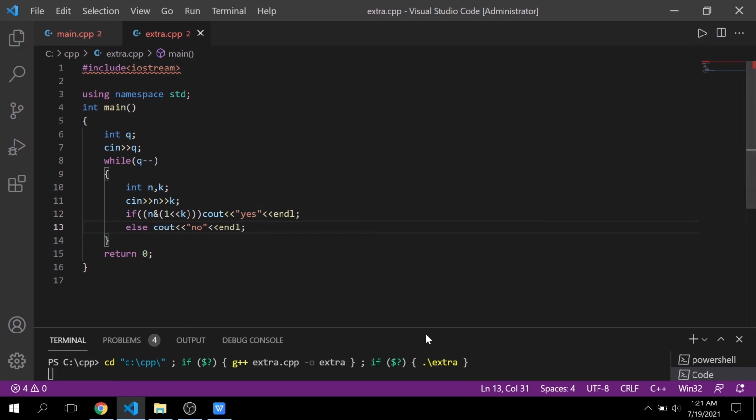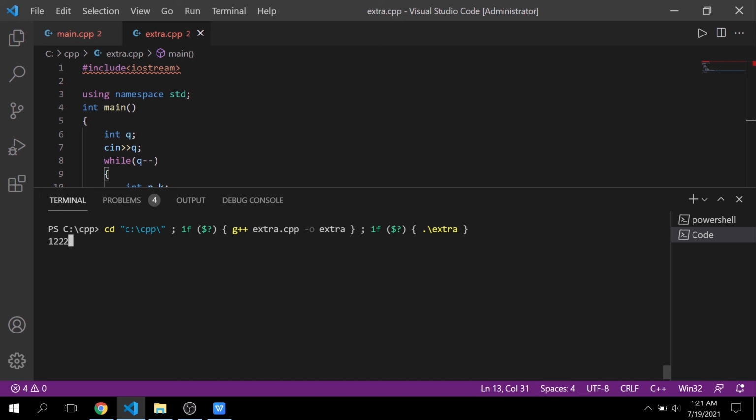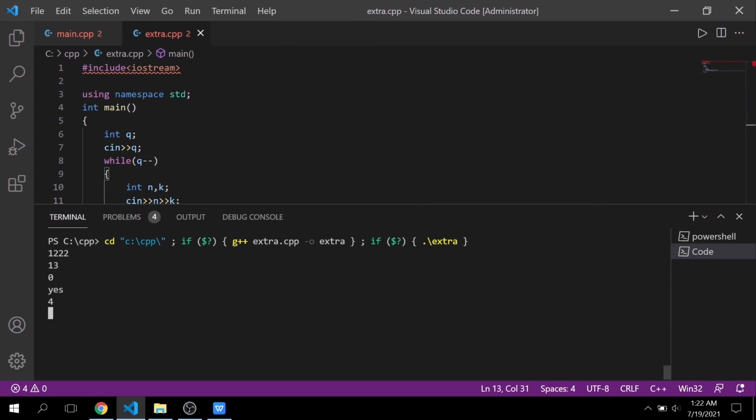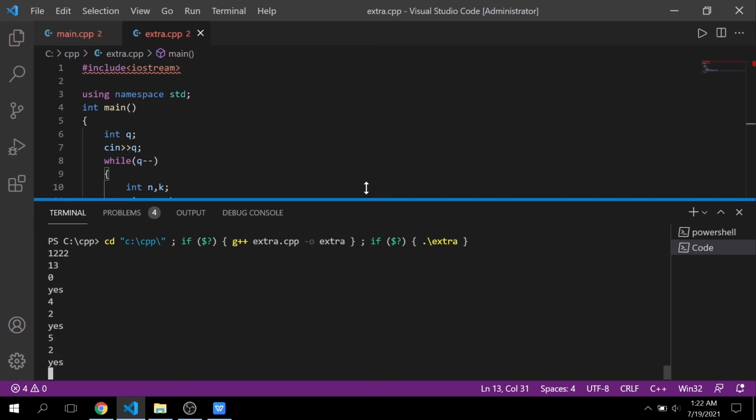Let's check with some queries. Suppose we take the number 13 and check the 0th bit. We know that in 13 the 0th bit is set. Then we give another number, 4, and check if the second bit is set or not. You can see this is set, since 2 to the power 2 equals 4. Then for another number, 5, let's check the second bit. This is also set, we know.